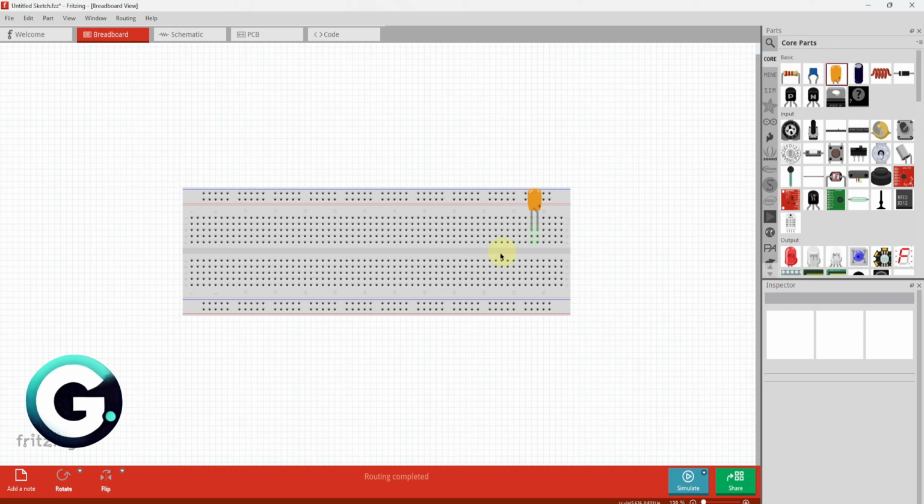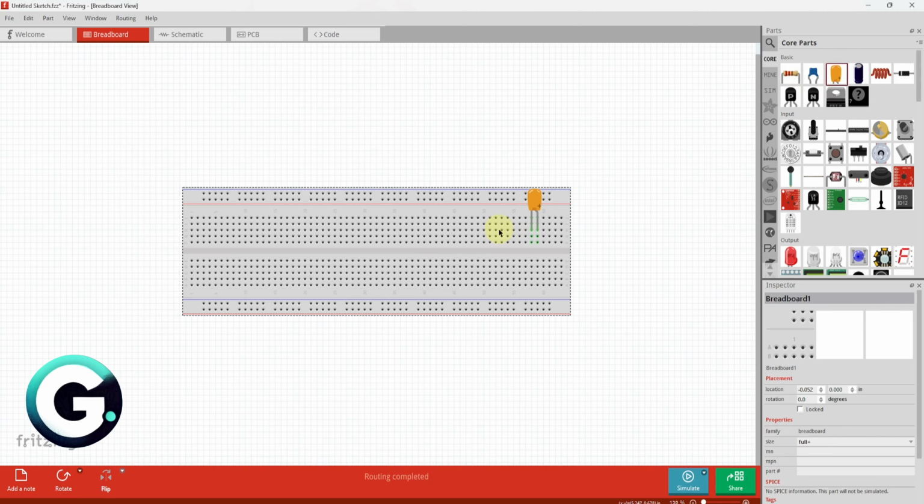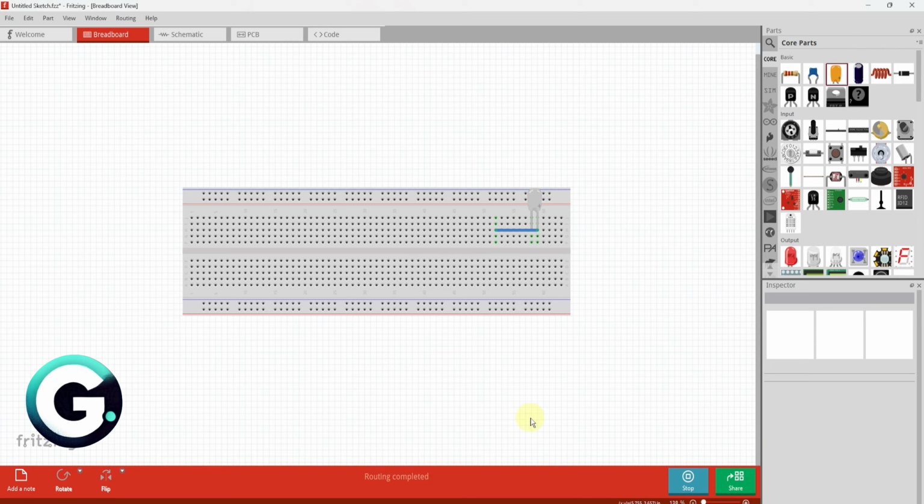And basically right after finishing up with your project, the next thing that you want to do is to just click on this simulate button below your screen. And from there, it will now simulate the project that we have created.